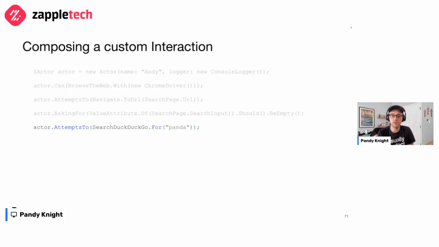The test case's next step is to enter a search phrase. Doing this requires two interactions: typing the phrase into the search input, and clicking the search button. However, since searching is such a common operation, we can create a custom interaction for search by composing two lower-level interactions together.